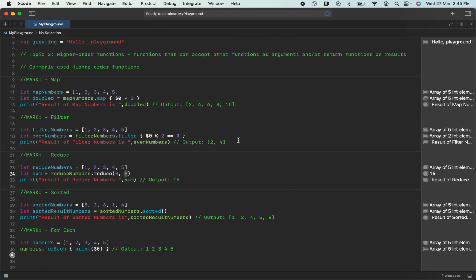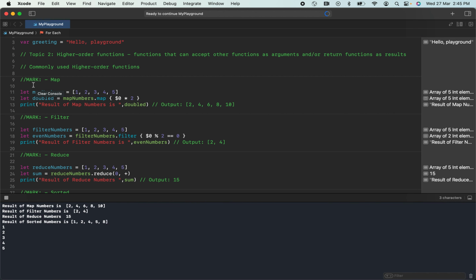These are the commonly used higher order functions: map, filter, reduce, sorted and forEach. So let's execute this and see the result. If we use the map, for each element of an array, we can apply a function. Here we are multiplying each element of an array, so we will get the result as double of it: 2, 4, 6, 8 and 10. So that is the usage of this map function.